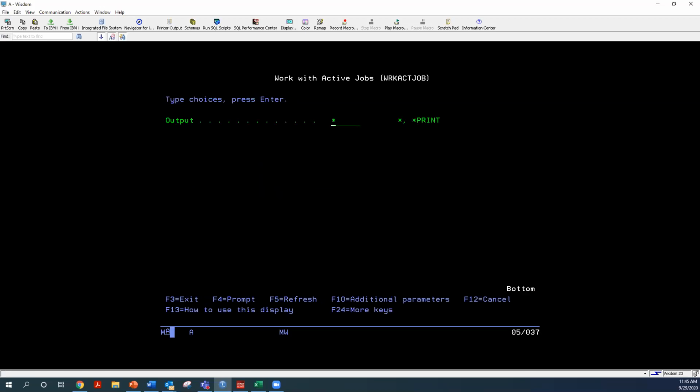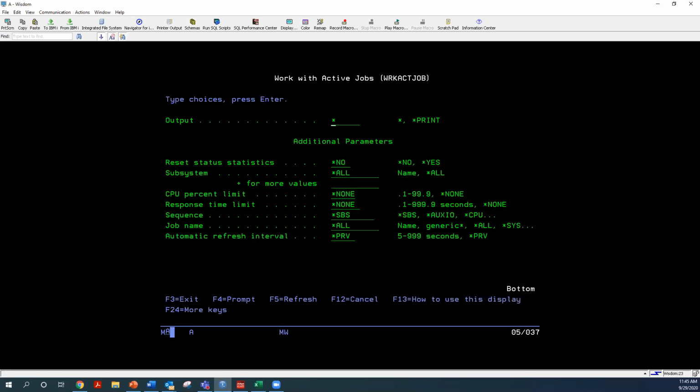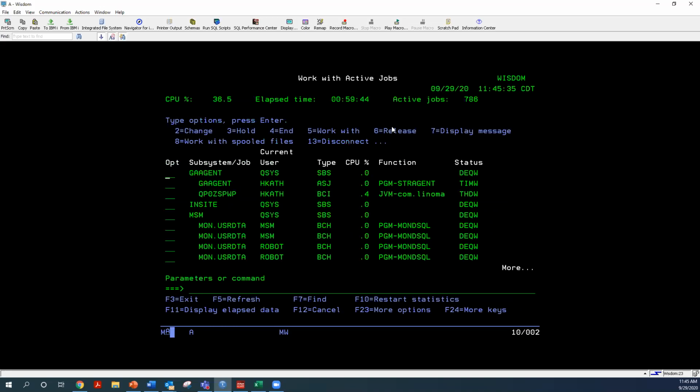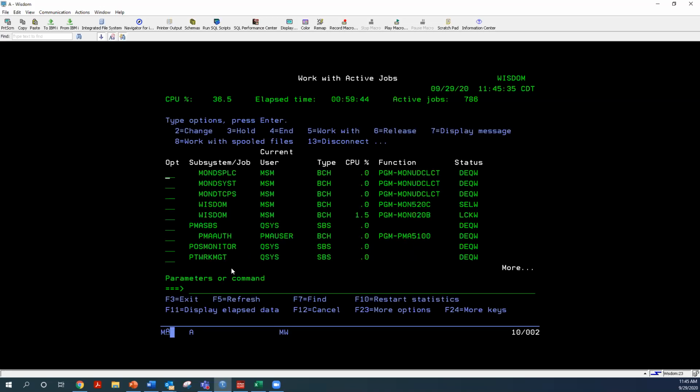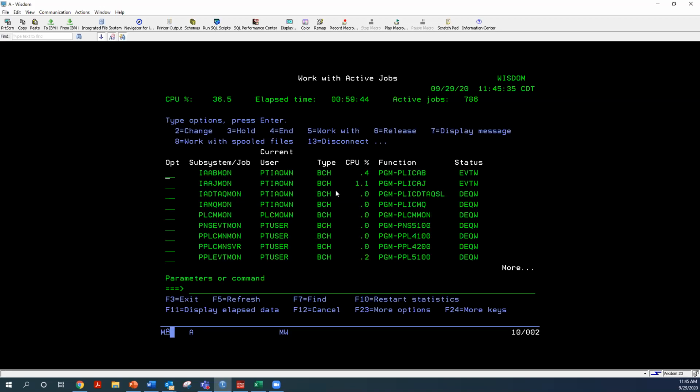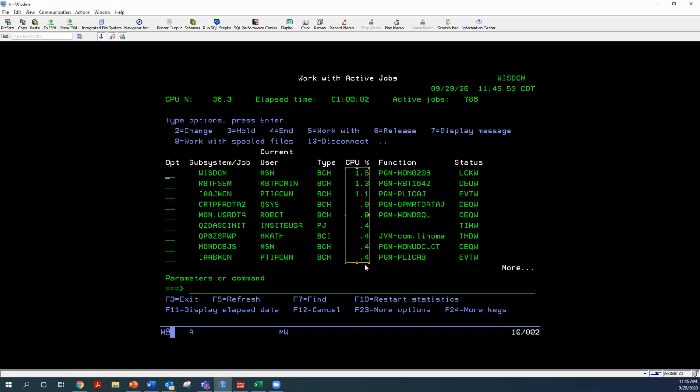Then we have WRKACTJOB. And again, I have additional parameters. We could put in a specific subsystem and a few other things that we might want to do. Most of us just default it. Next thing I see is my subsystems alphabetically, the jobs that are running in them, the user, the status of the jobs, and I can just kind of roll through this and show you there's a bunch of them. The other thing I can do is if I'm having a performance issue, I can come over here on a column and I can press F16 and I can sort my work active job.